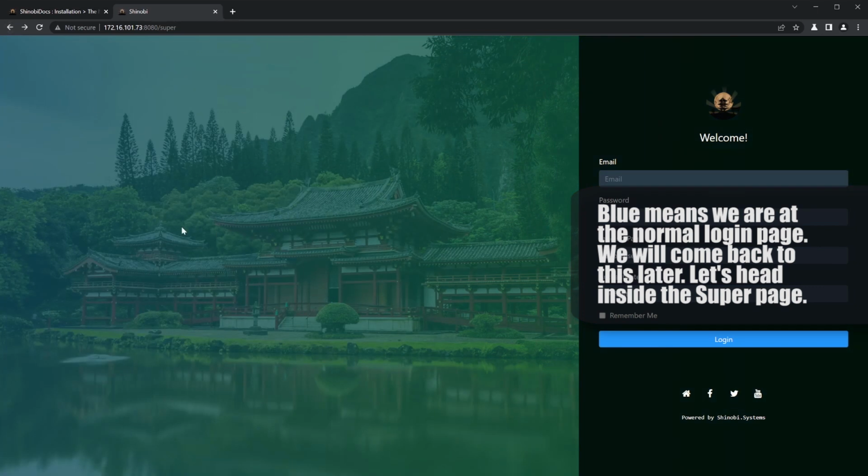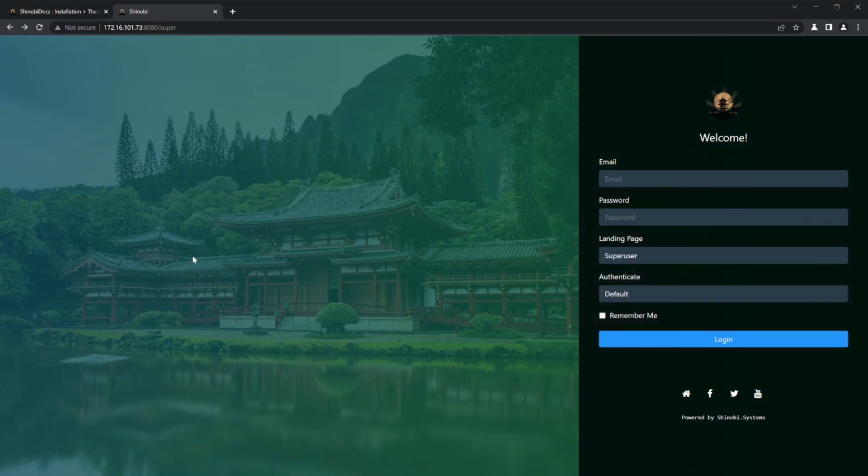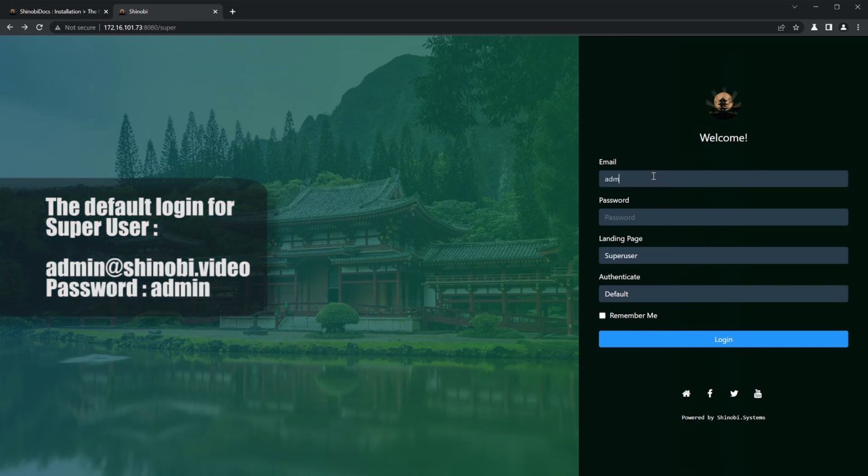Let's first head inside the super user panel. The default login for the super user is admin@shinobi.video with the password as admin.